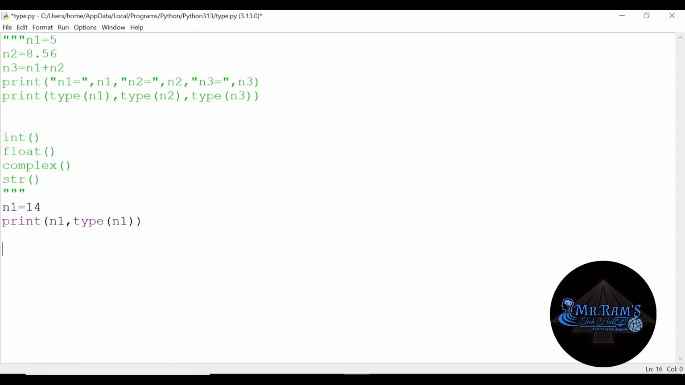Now I want to convert this data type into float. So let us take n1 equals, just use the float type method, float of n1. I am going to assign float of n1 to the n1 variable.